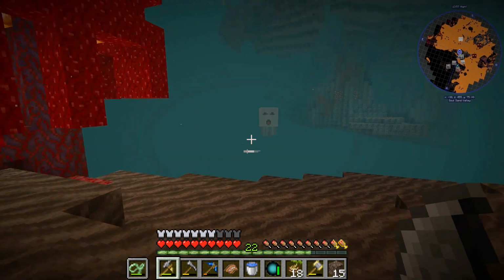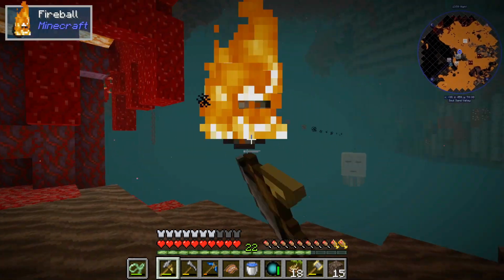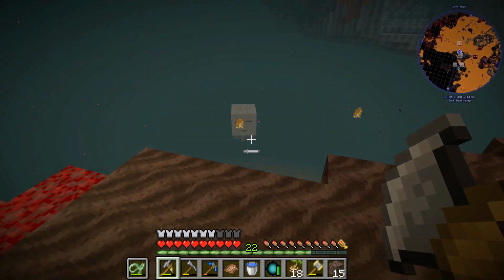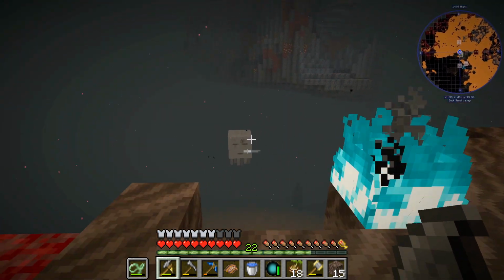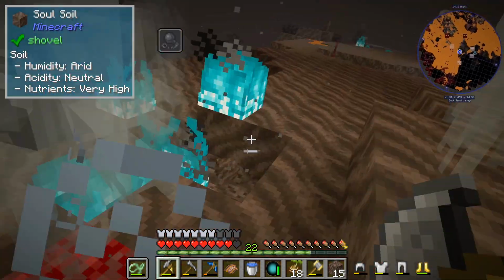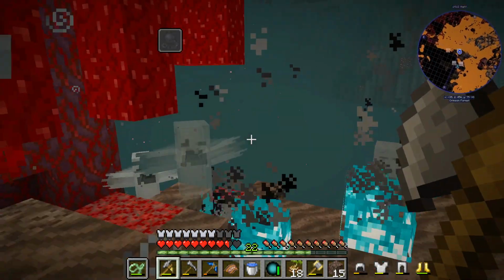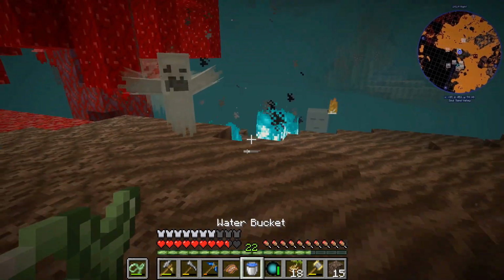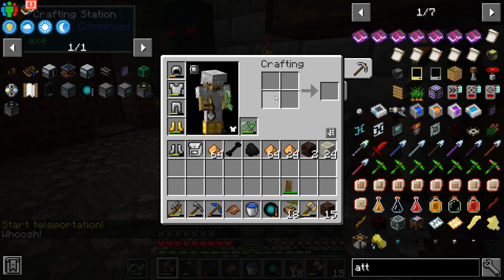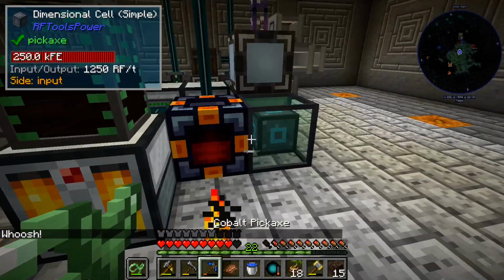Batter up. Damn it, you're probably too far away. Ow. Oh god, okay. Nope, fuck you. Fuck all of you. Got a couple stacks of glowstone, not bad.